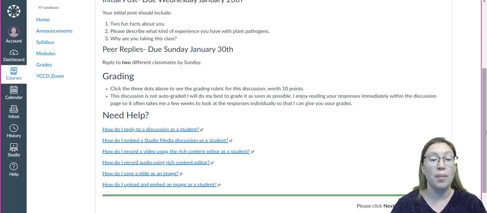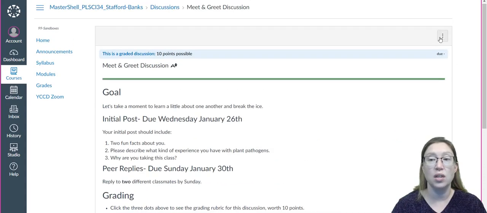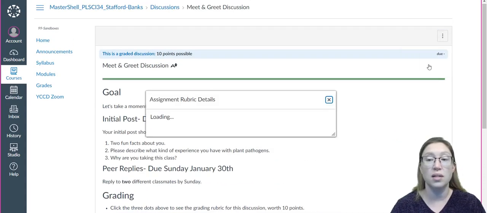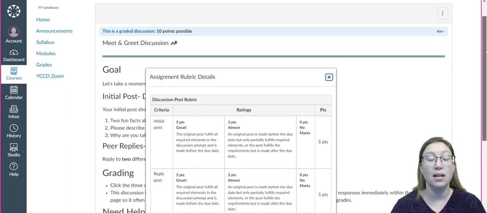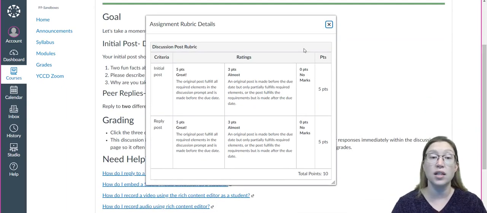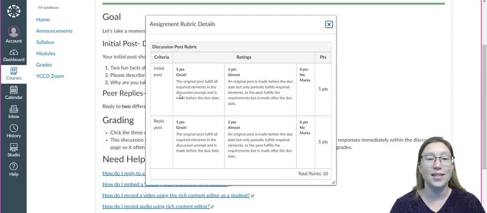If you want to know about grading, this gives you information on the grading for this discussion. You click here on the three dots and click Show Rubric. This will tell you exactly how you get your points for our discussion. So 5 points is a great post, fulfilled all the requirements, was done before the due date for both initial and reply post. 3 points, you almost got it. It was there before the due date, but it didn't hit on all of the points that I wanted it to. And then 0, that's because you didn't do it.